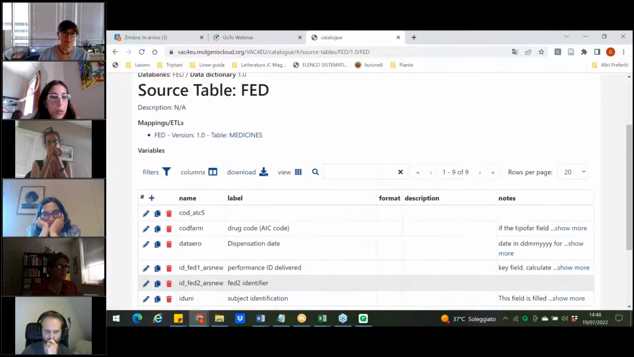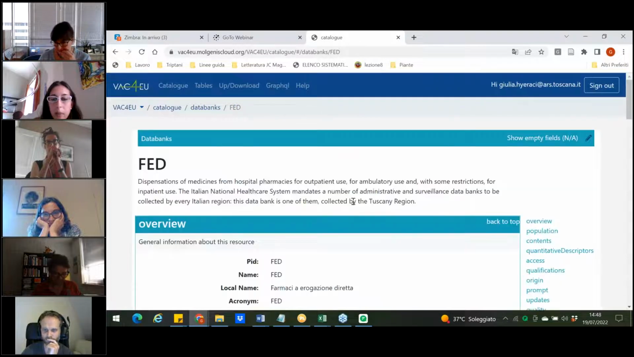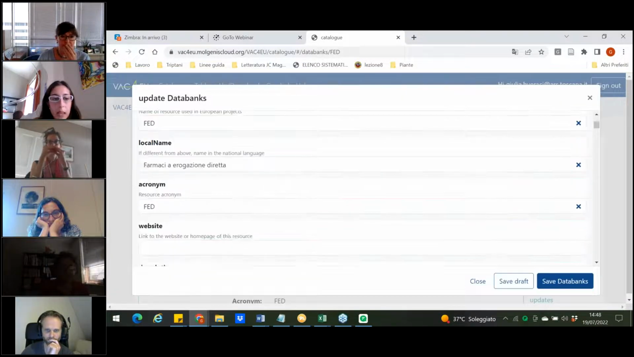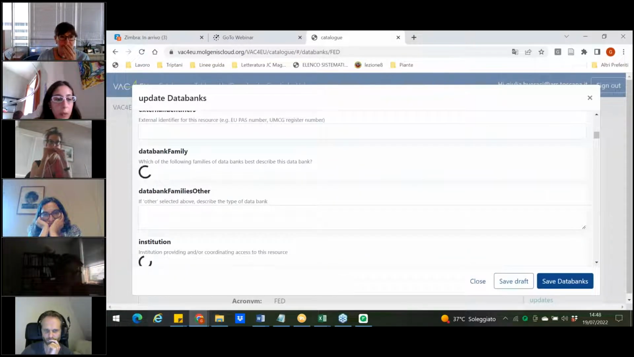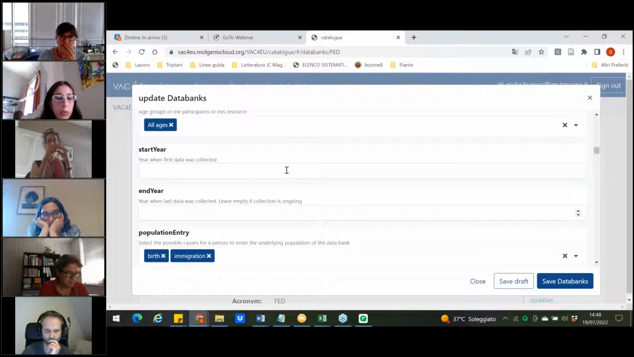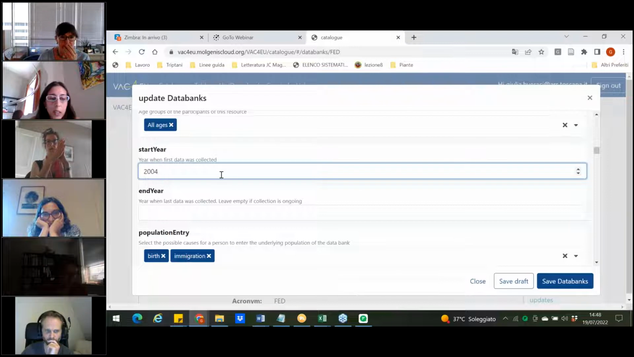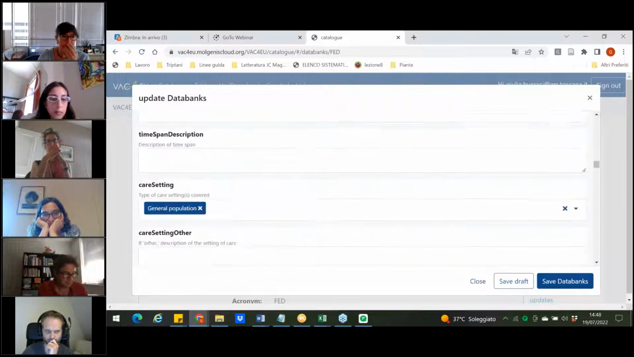Another example I want to give you is the editing of the description of the data bank. So I go back through the fed and click on the pencil. In this case, I can add some information, for example, for the start year, if I remember correctly, is 2004, or something else. For example, the time span description.